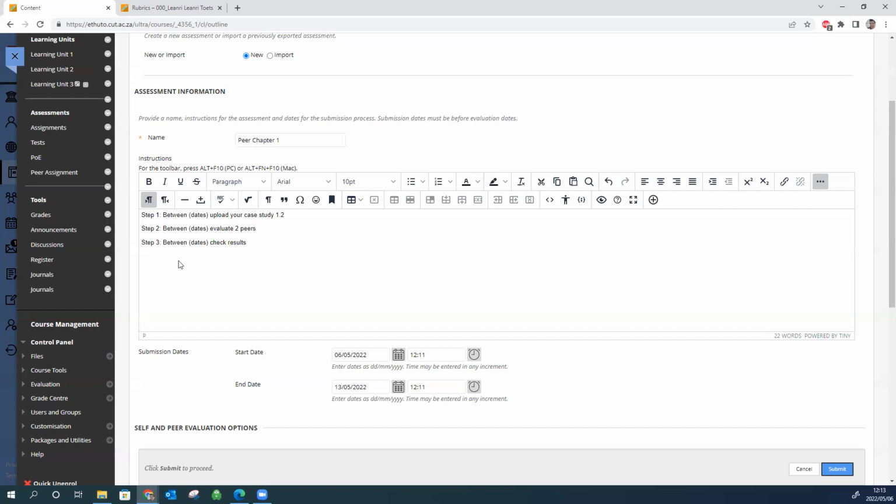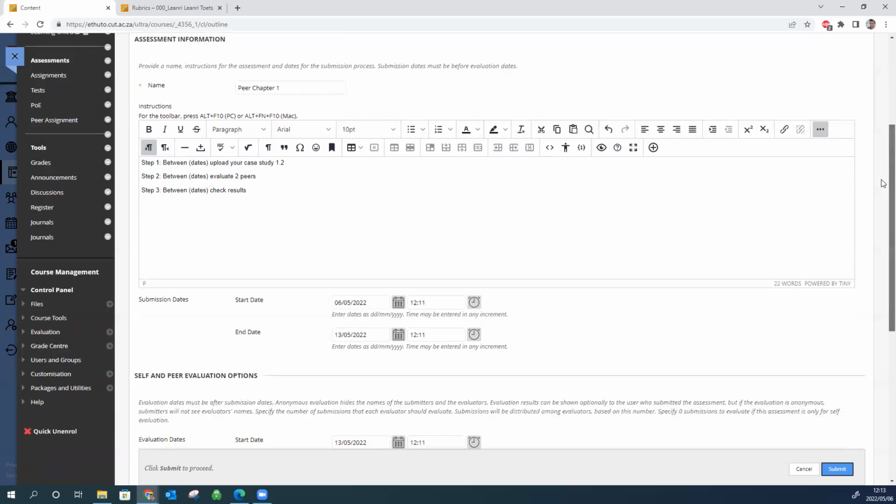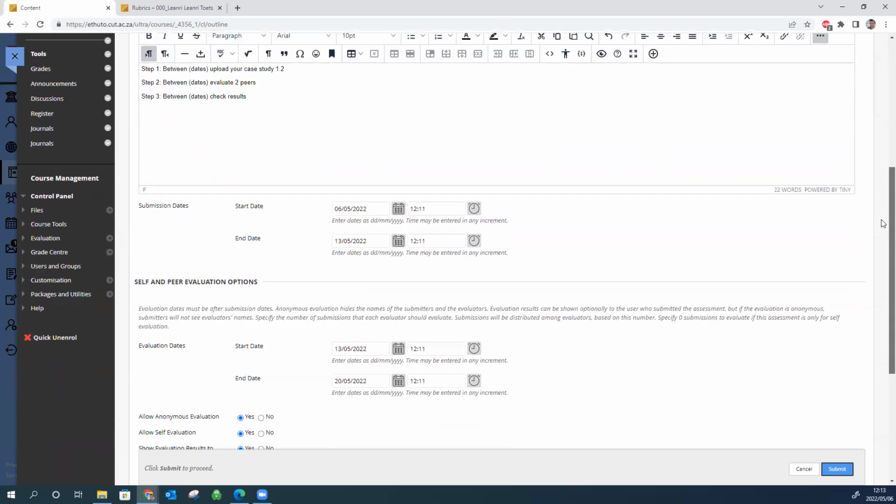So if you explain to them exactly what they have to do, because sometimes they get confused about the fact that they have to come back to it at a different date, I always find that the step system works nicely. They know, okay, I have to come back in a week and do the evaluation, etc. Now we have to choose when these are.